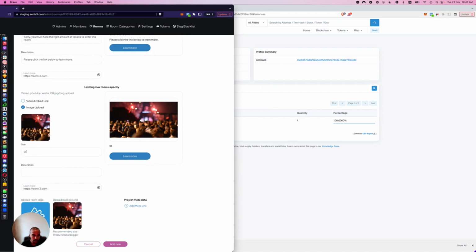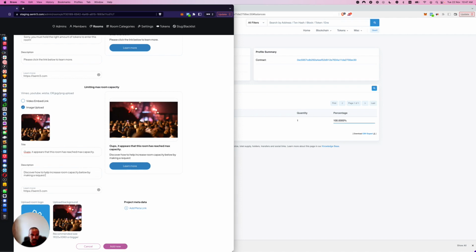And then down here you can configure the same thing. Oops, it appears that this room has reached max capacity. Discover how to help increase room capacity below by making a request to the room host. So you can configure this however you want as a host, and the goal is to facilitate onboarding for people who are going to your room but who either don't have enough tokens or the room's full. At least they're not left hanging.